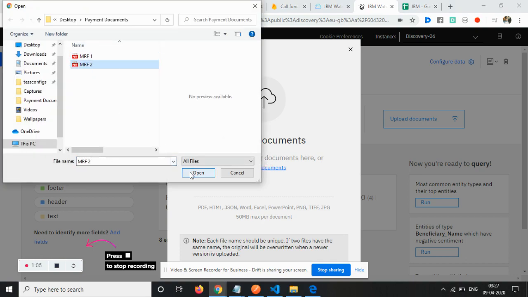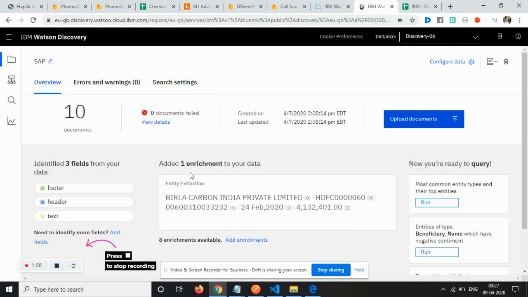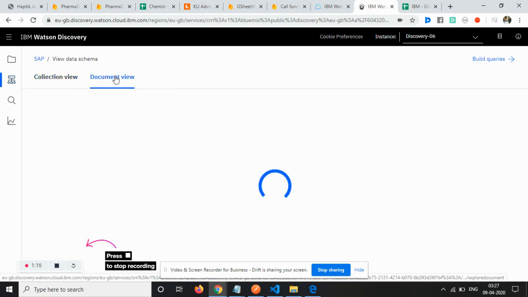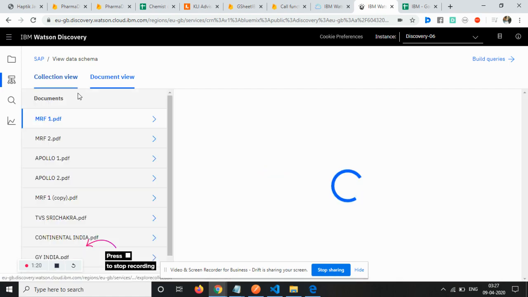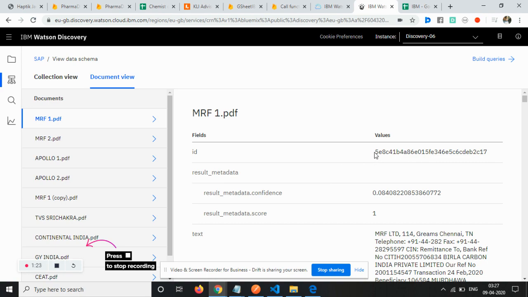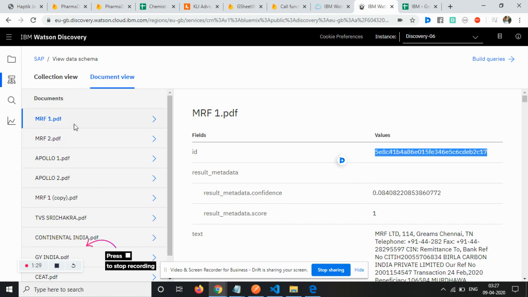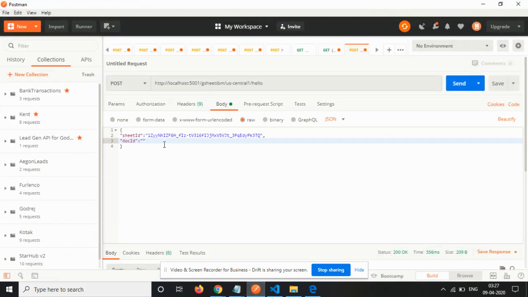So I am here putting two documents into the Knowledge Discovery. These documents have now been uploaded. Now let us go and capture the reference ID of those documents and run our Watson APIs to fill the information into the Excel sheet. So here I am copying this reference ID of MRF document 1 and putting it into our Watson API.